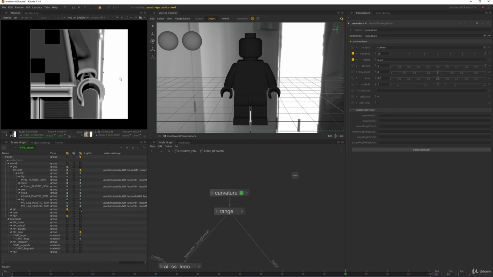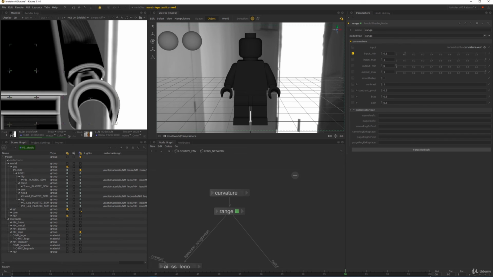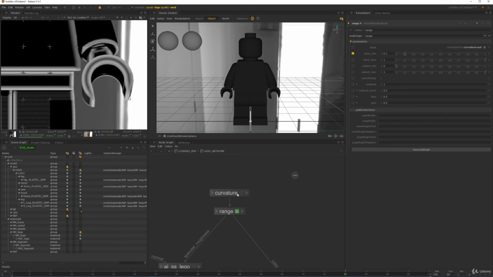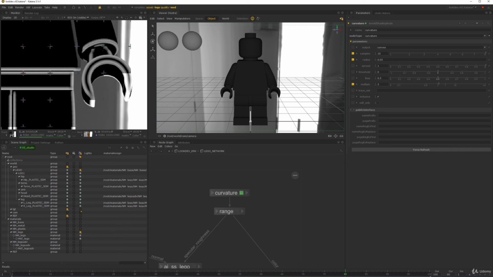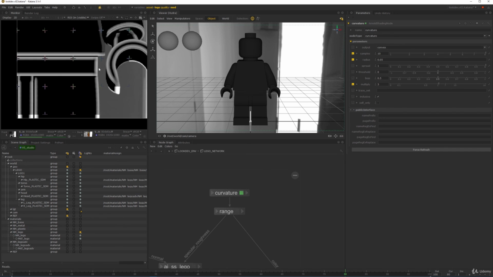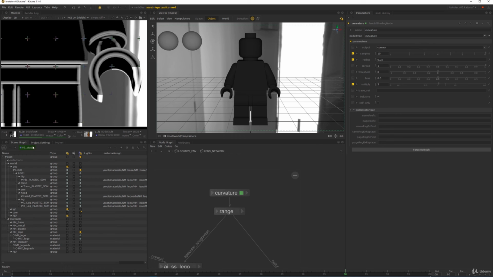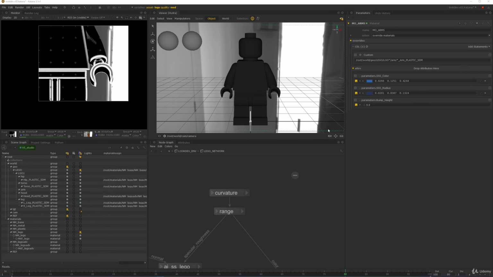And the next step would be then to change the range a bit. So we just want to clamp it a bit, maybe 0.1 on the blacks. And now you can see it's clamping it a bit more. We can go back to the curvature and multiply it a bit, maybe a value of 3, to get wider whites. Boost everything a bit. Let's just see what that looks like now. So this might just work.